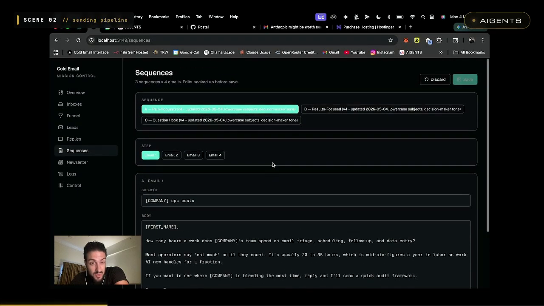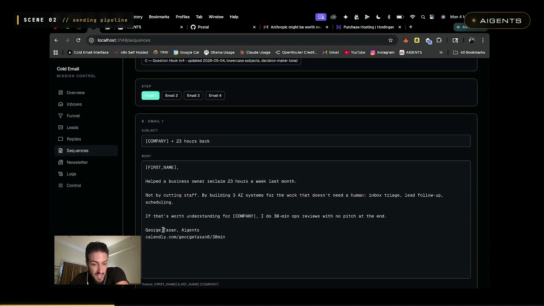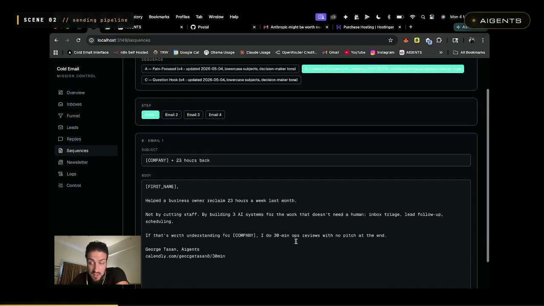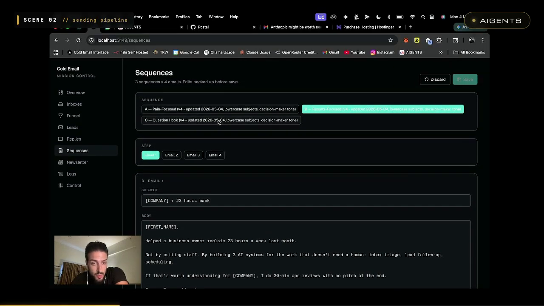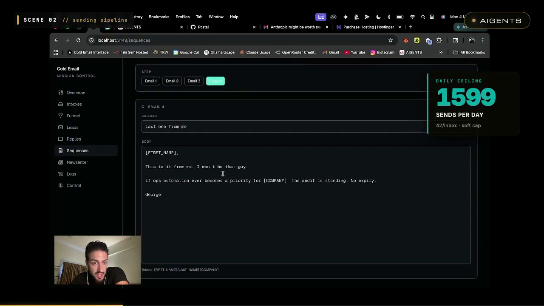I can track my sequences, so step 1, ABC, and I can change them here, save, see how well they're written, what the CTA is. For instance, I may not like this little CTA here. I can change it, I can delete that, and I can save it, but it is what it is. We'll see how it performs. I can check the rest for email 2, 3, 4, all the subject lines and all that.